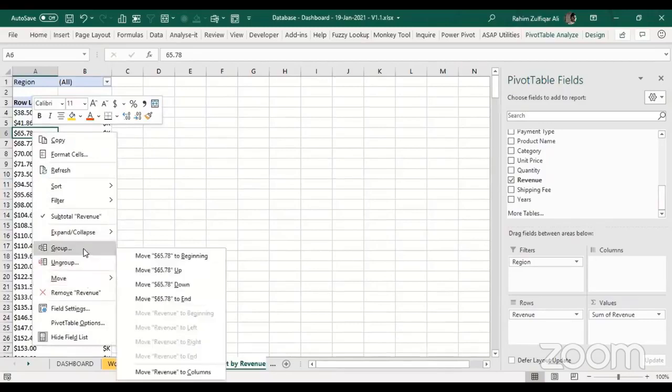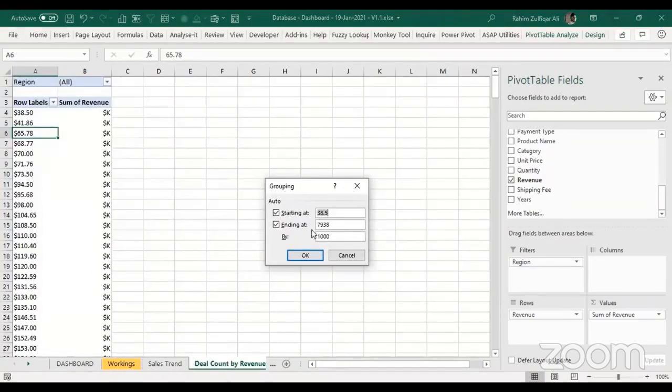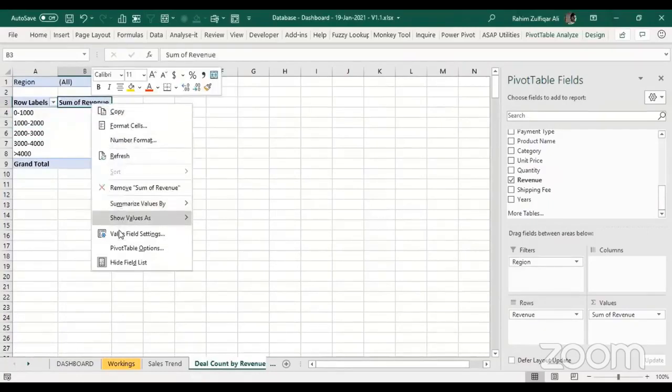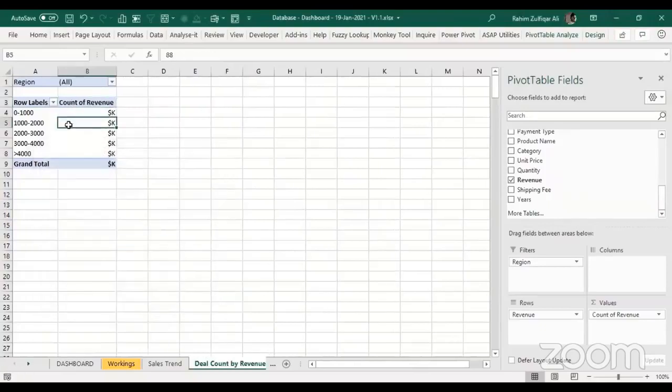So I will right click on it, go to group, and say starting from 0 until 4,000, and OK. And instead of sum, we will have a count, so we will know how many transactions have been done in this particular slab.